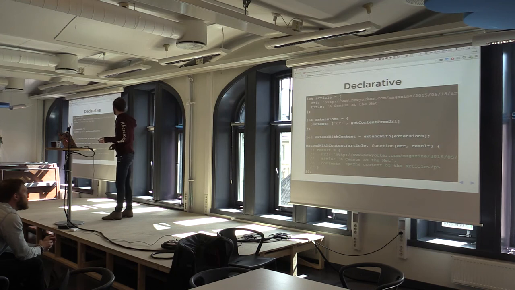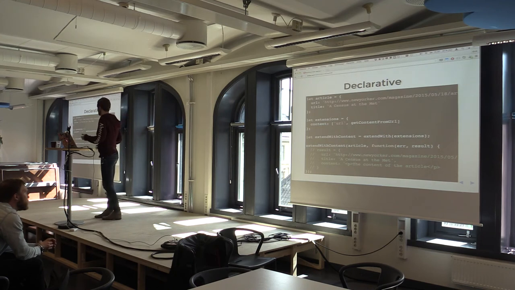So this would be an example of declaratively extending an object. Here the article object just contains a URL and a title. And we just declare an extension. Here I'm pretending that JavaScript has tuples by using an array. So I'm saying that whenever I want to extend an object, I'll pick the URL from the existing object, I'll pass that through the function, and I'll attach it back to the content property.